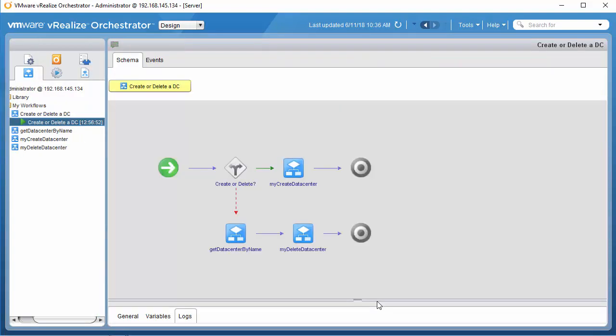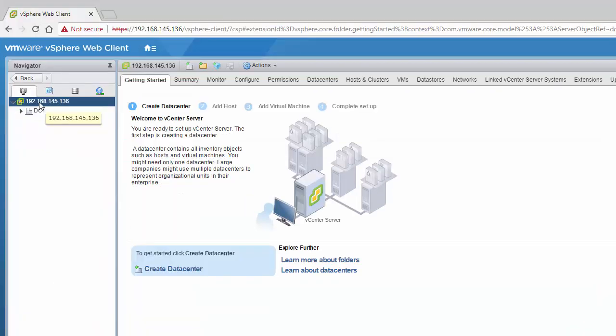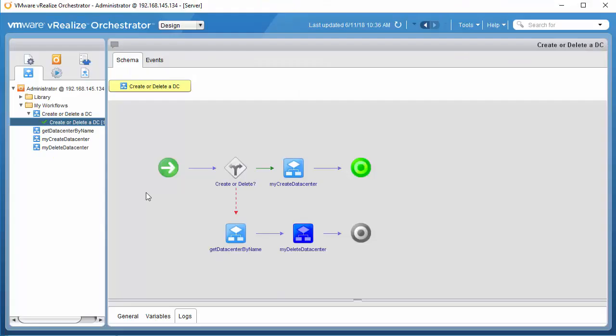The green bullseye shows us that we did indeed take the success branch and that the workflow succeeded. Let's check in vCenter. Sure enough, there is the new DC1 data center. Now let's take a look at the myDeleteDataCenter workflow.